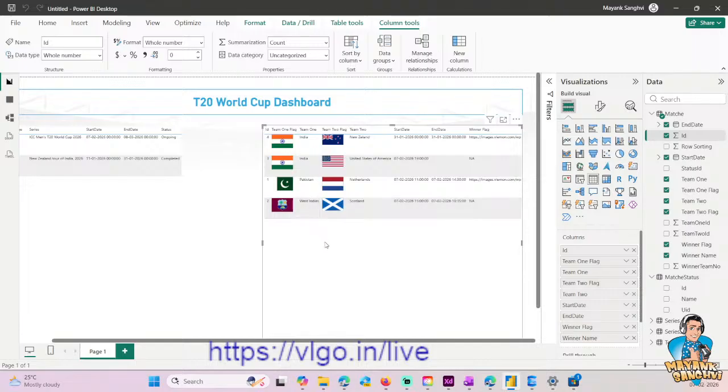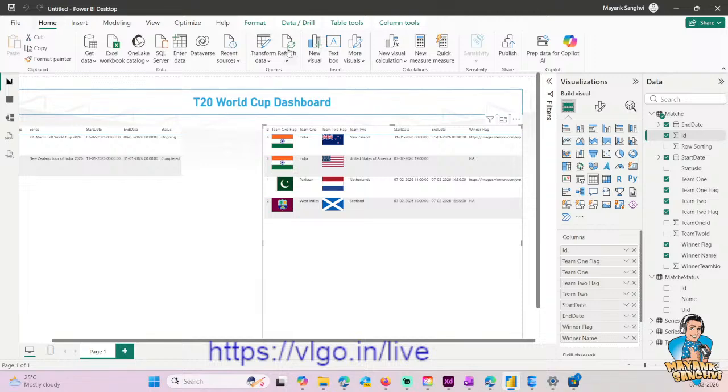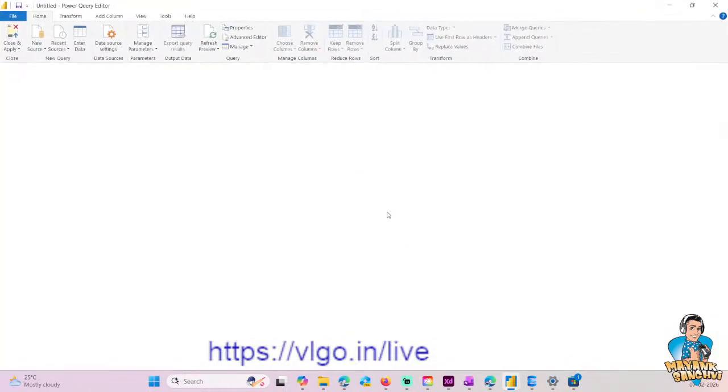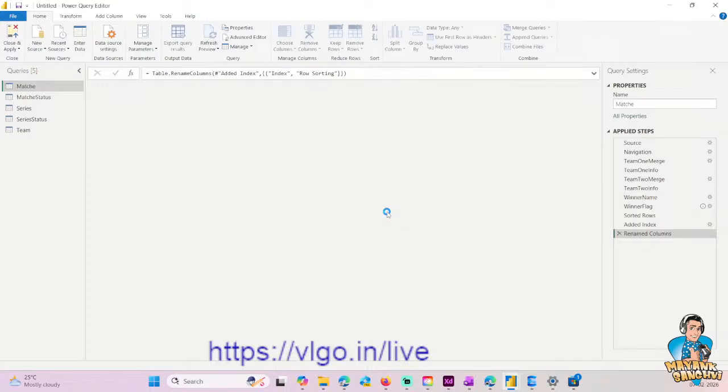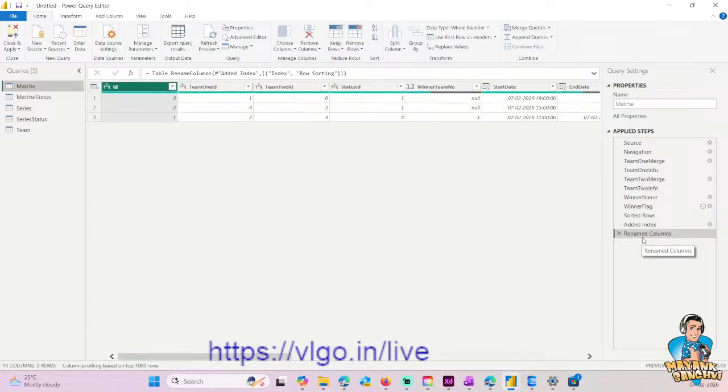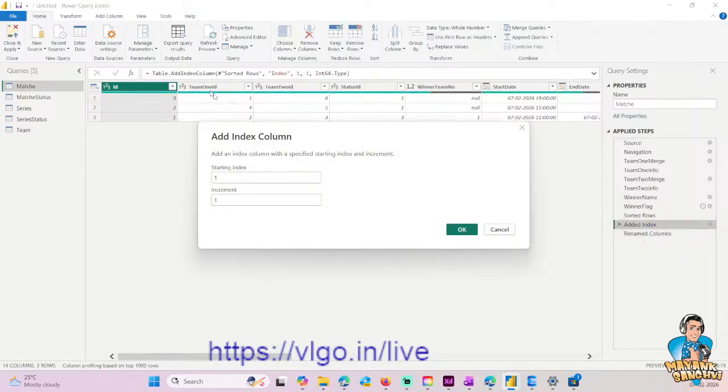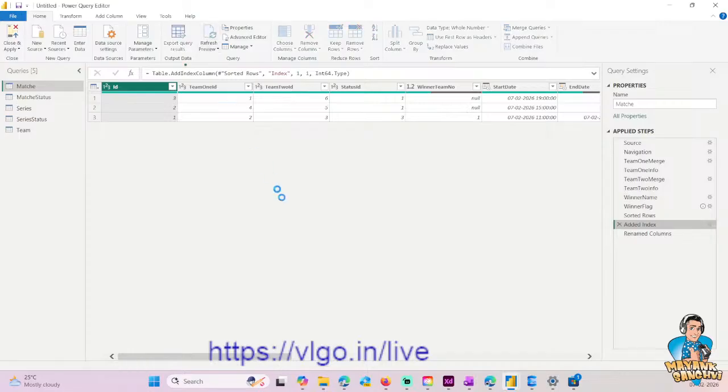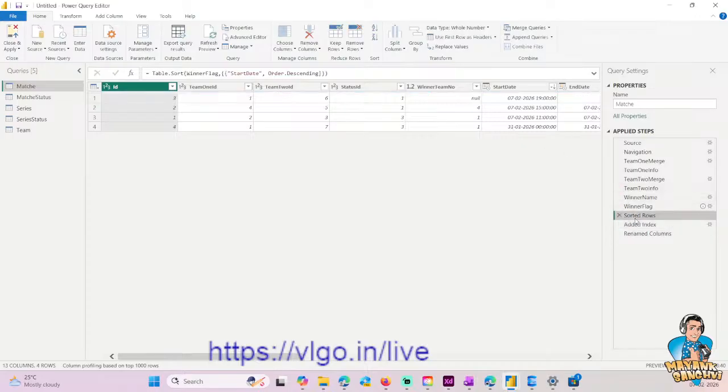No, why is it not working? Home. Let's go. Row sorting. So for matches we added an index, and renamed the column match. Let me click on refresh. So 4 is this. No, wait, why? Sorted rows. Yes, this is what I want.